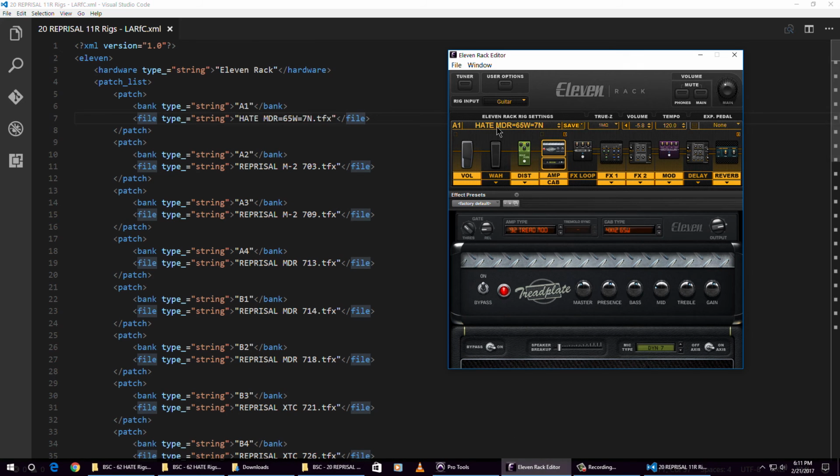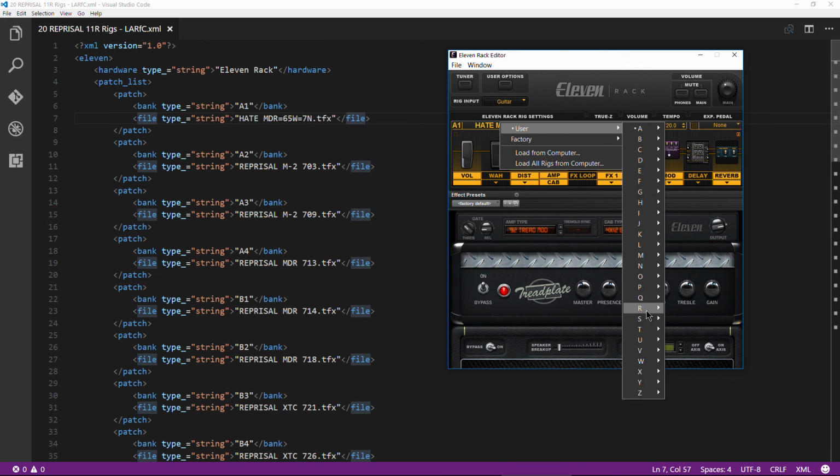Okay, which if you remember, come down here, we still have our war rigs down here. Even though we used load all rigs from computer, it didn't load anything past E4. See, this is our hate rigs that we loaded earlier. And down here is our war rigs.